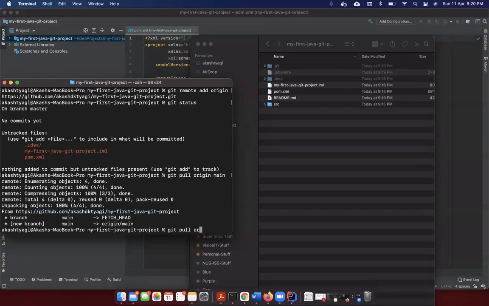Any doubt so far in this? It could be a little bit confusing, guys, I understand, but if you do it 3-4 times, you will be very clear with it.